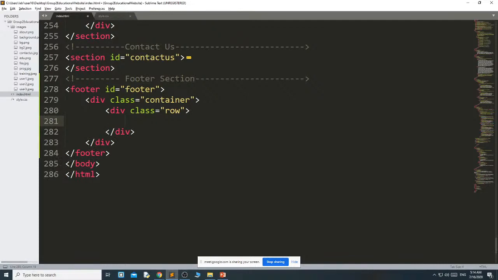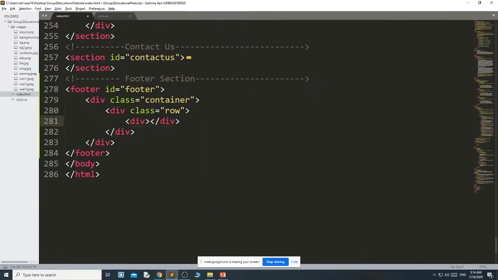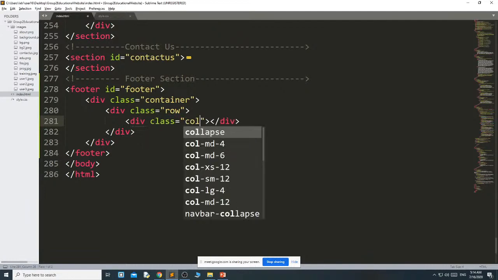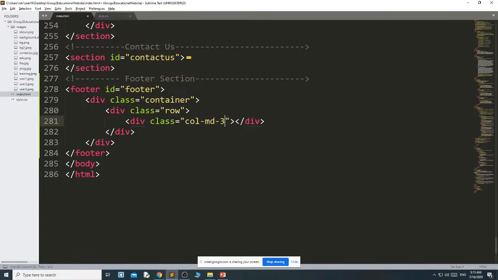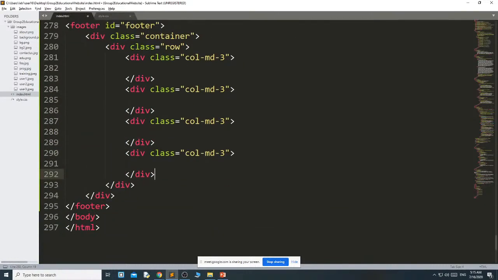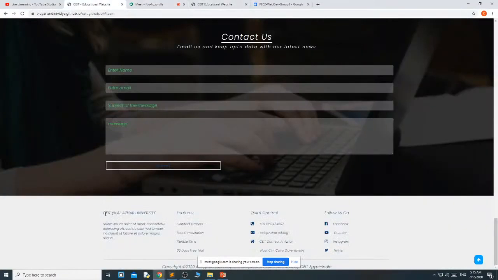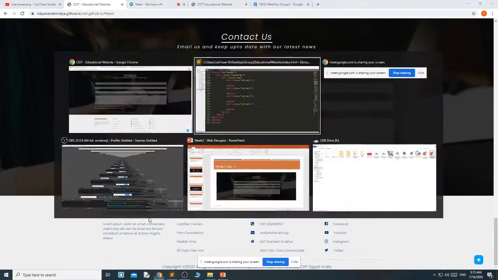Inside this row I need to display 4 columns. Then I can write div class col-md-3. Okay, I need 4 columns, that's why col-md-3 1, 2, 3, 4. Okay, 4 columns, each column comprised of 3 columns. Then in the first column, this is the information I want to display. This is in H1 and this is the paragraph.